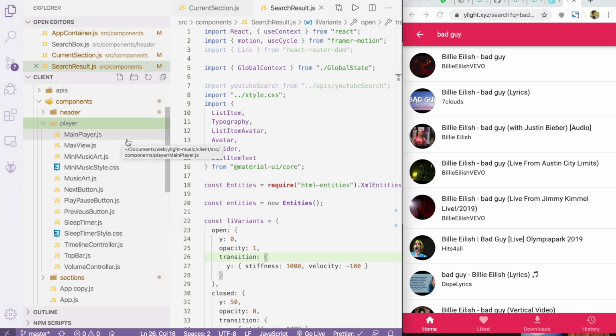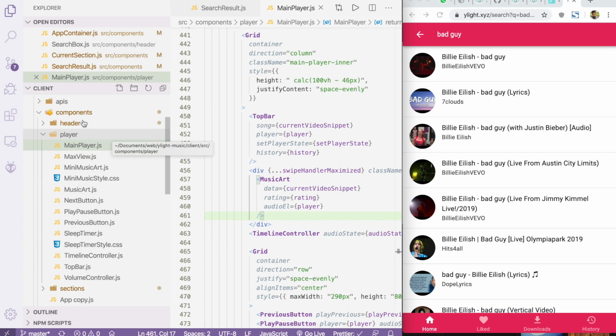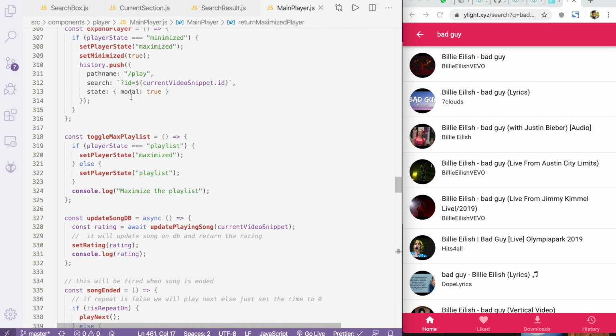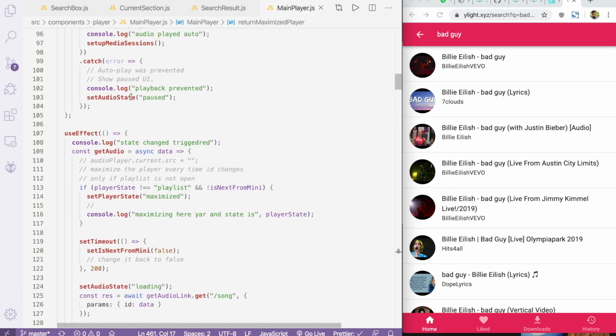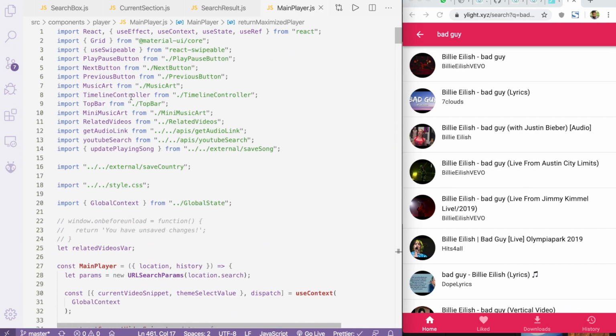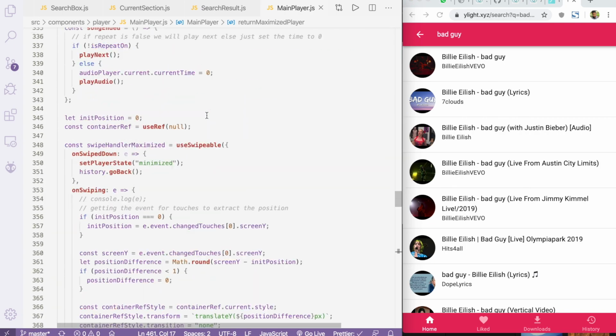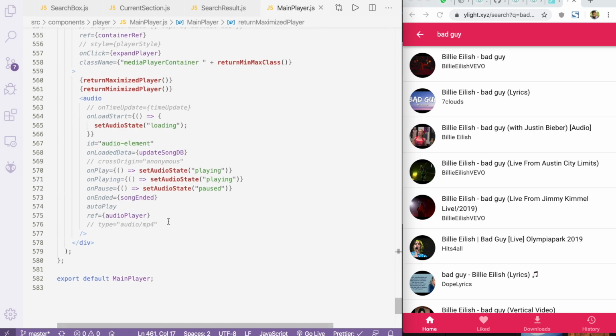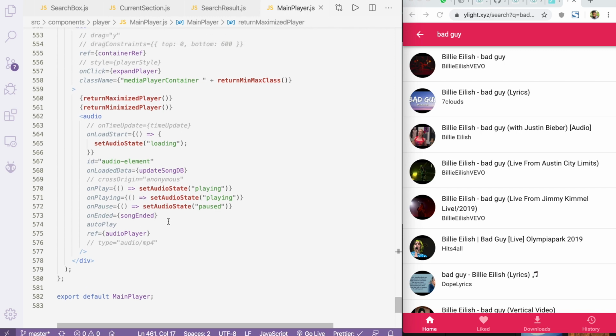So first, what we are going to look at is the main player. Yes, this is our main player. Alright, so this is the largest component. Yes, it is the largest component, because as you can see here, it is almost 500 lines of code.